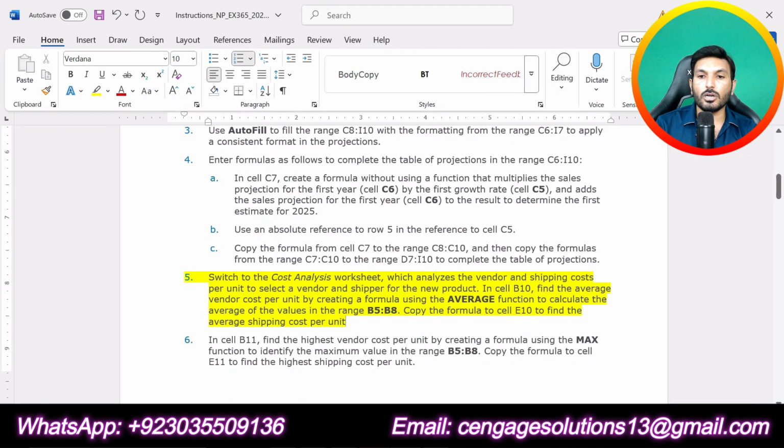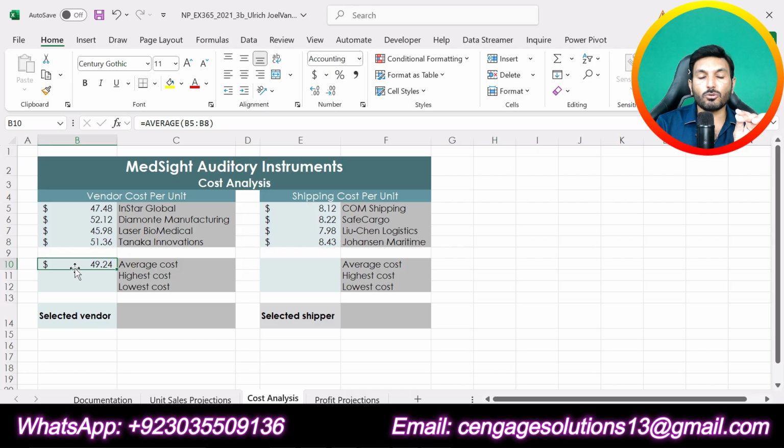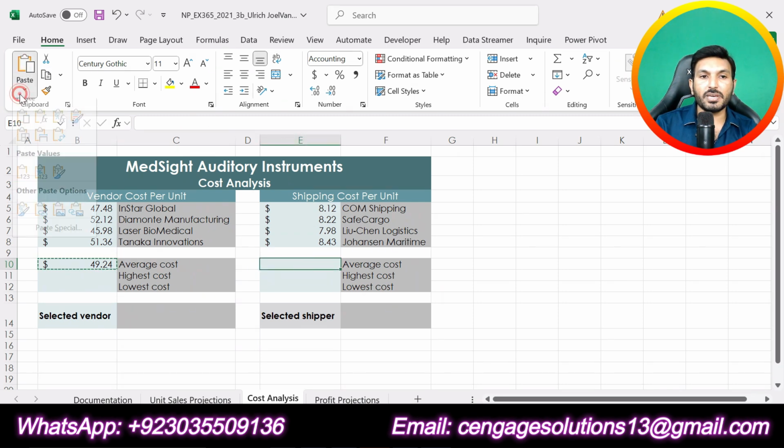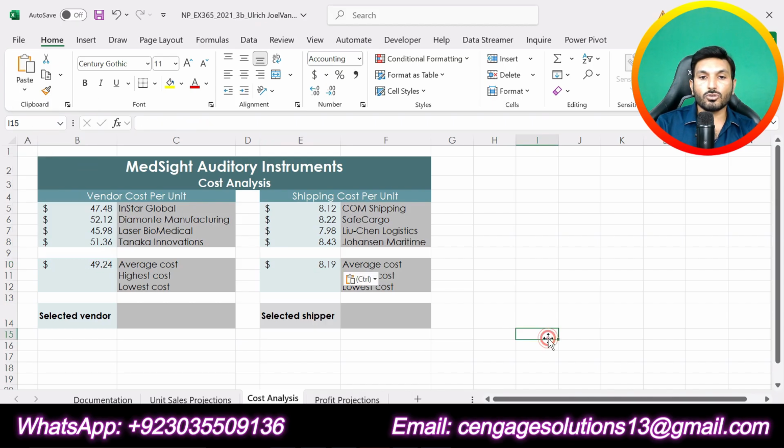Now it is saying copy the formula to cell E10 to find the average shipping cost per unit. So now in cell B10 we calculated the average vendor cost per unit. Now in cell E10 we are going to get the average shipping cost per unit. So we will again use the average function to get the average of these 4 values. So we can simply copy the formula from cell B10. So select B10, then click copy. Then go to cell E10, go to paste, and from here select the formulas. So now 8.19 is the average shipping cost per unit. That is the average of these four values. So this is the average of these four values, and this is the average of these four values.